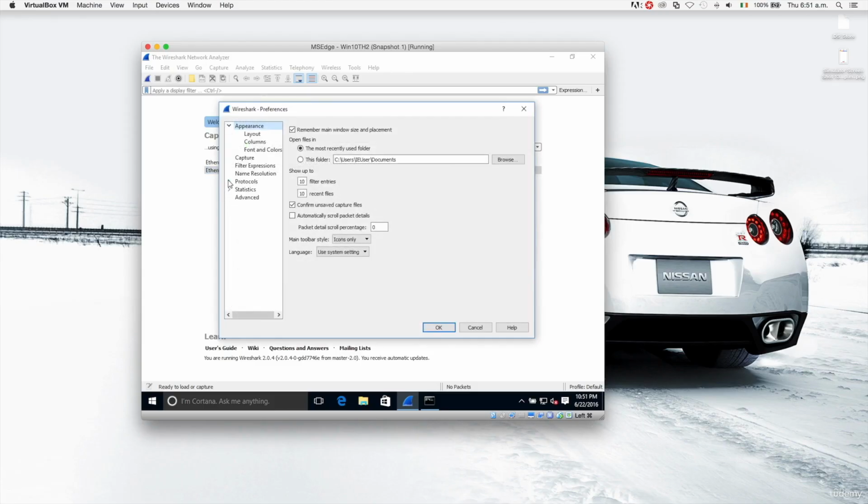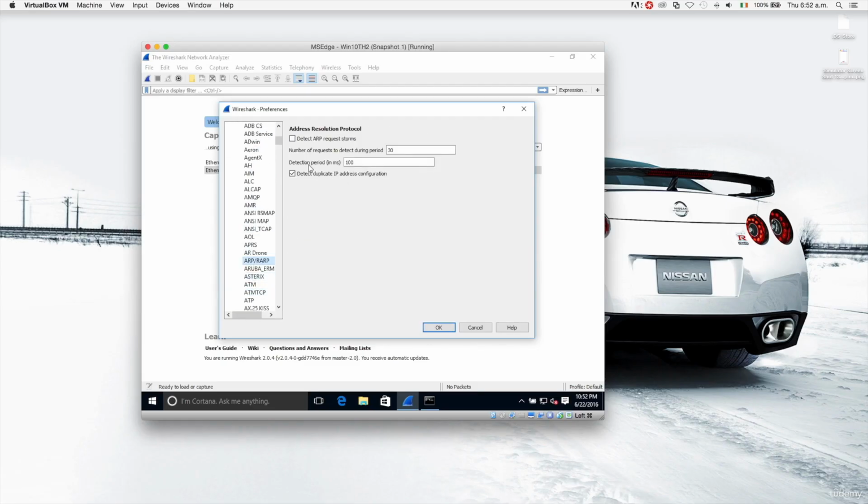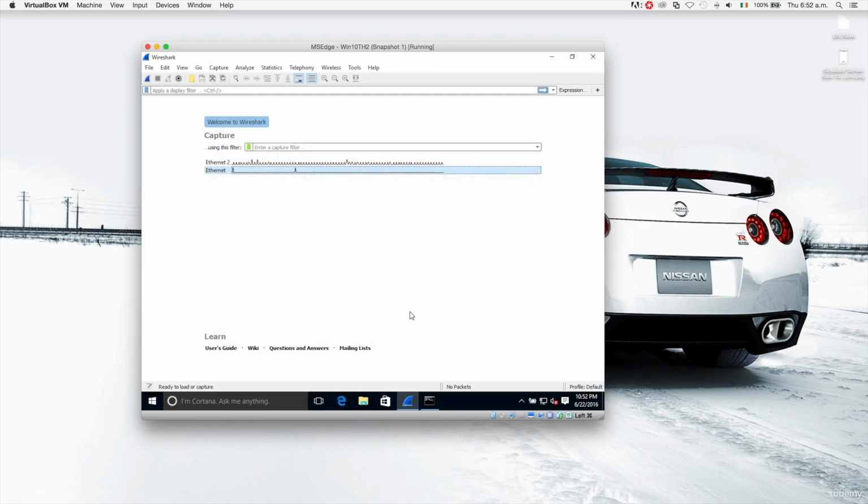And I'm going to go to protocols, ARP. And I'm going to enable the option to detect ARP request storms. What this will do, it'll actually discover if anybody is trying to discover all the devices on the network, and it's going to give me a notification. So I'm going to click on OK, and I'm going to start my capture.